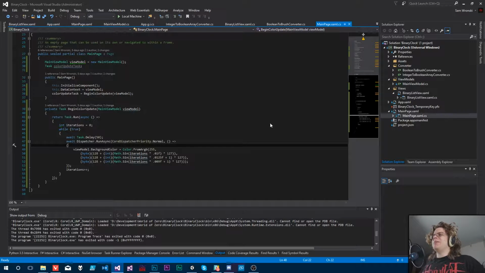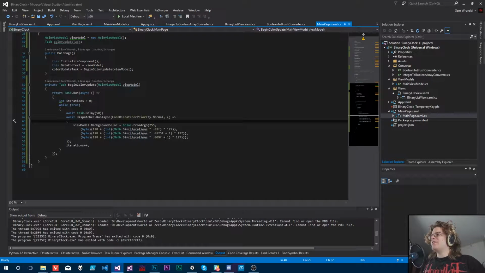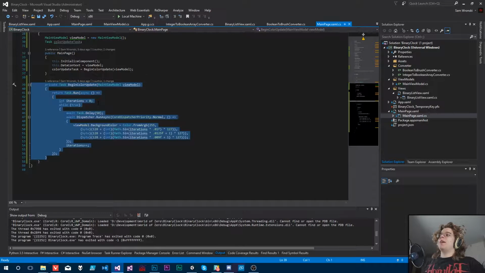So we have this main page. And here is how everything is happening right now. Currently we have a task already that is just infinitely looping and doing our background change. I should reiterate, this isn't how you want to do a background change. You can use storyboards for that, and it's much better at it. This is sort of a hack just to prove that concept out.